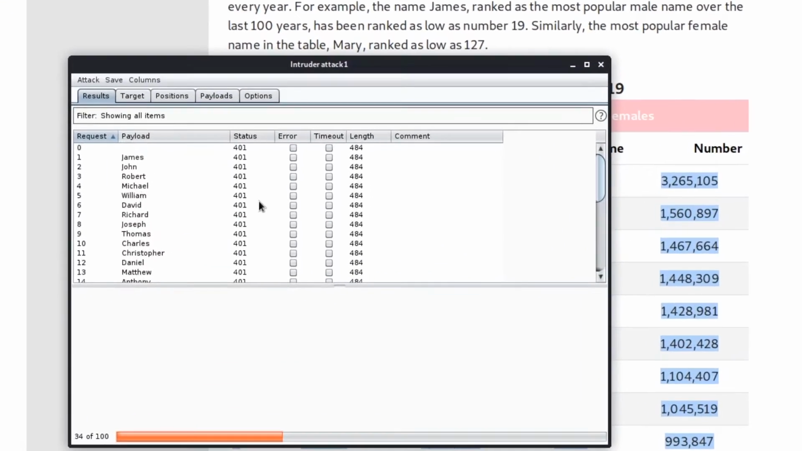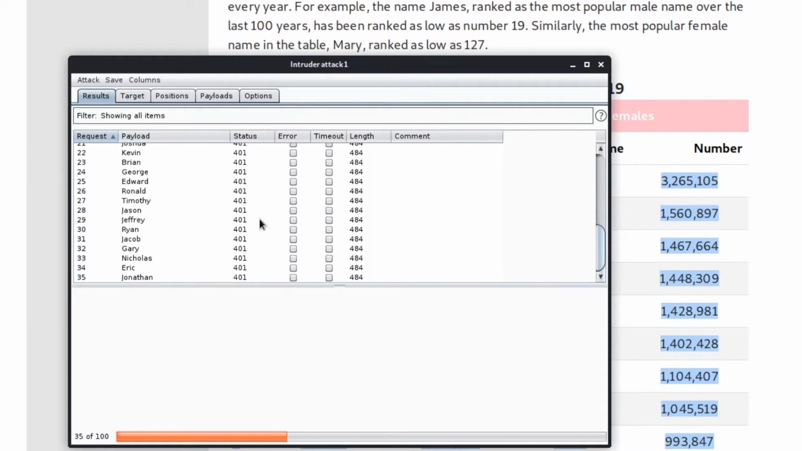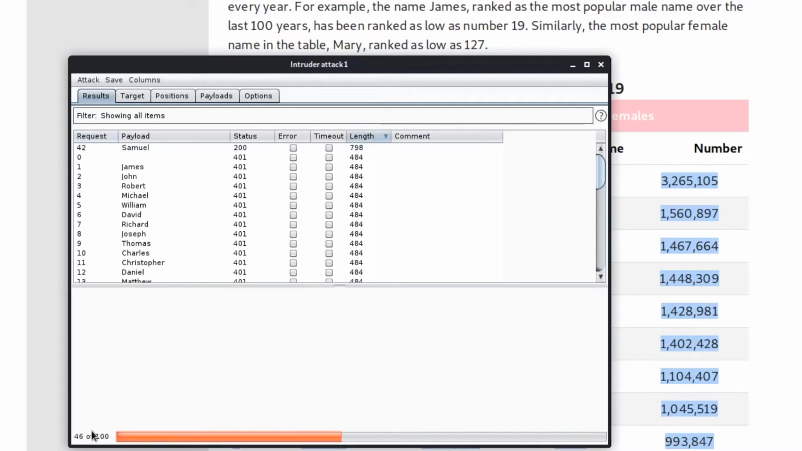So let's give it some time in order to complete the brute force attack and find out what kind of name Jim has used for his security answer, and I will see you once the brute force attack is over. Okay, so the brute force attack is not yet complete, but it's halfway through. And I'm sure it did find the original name.